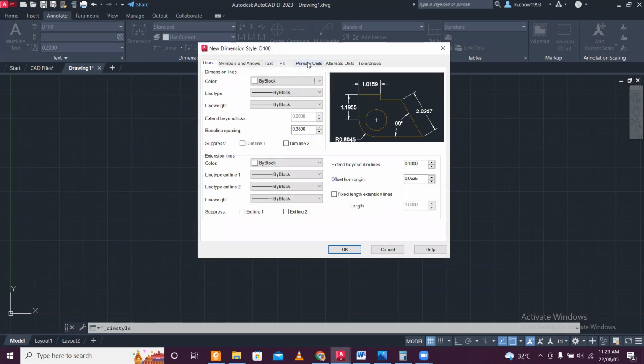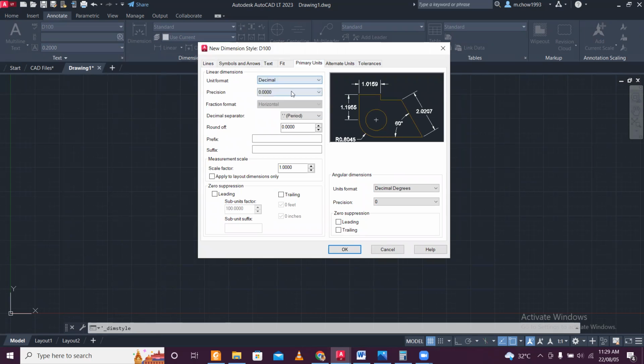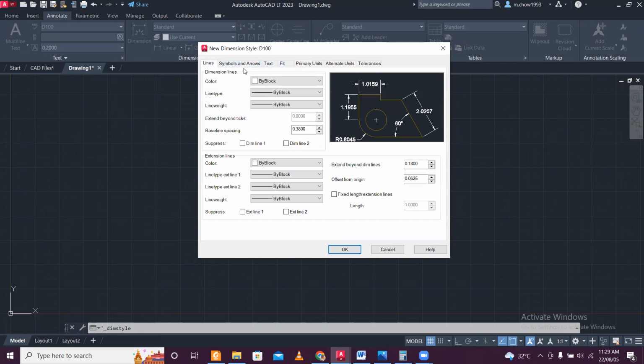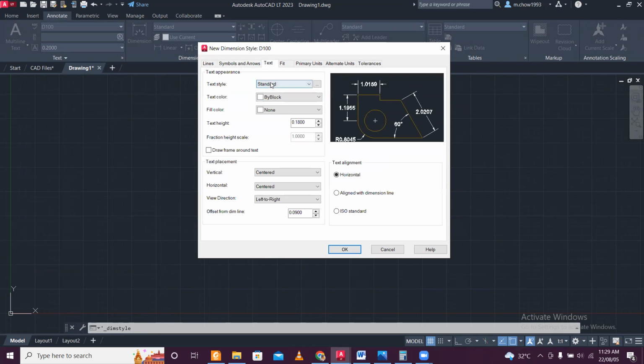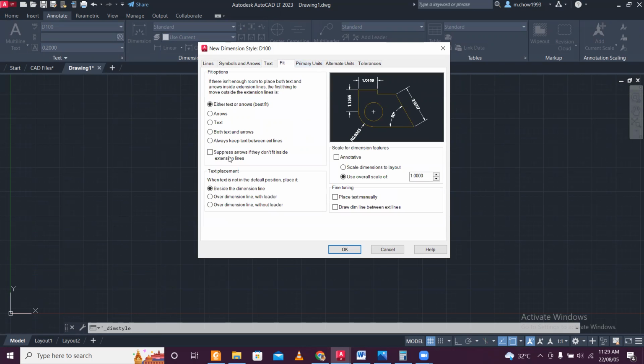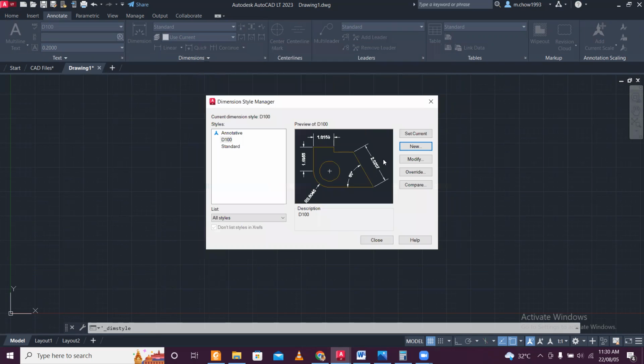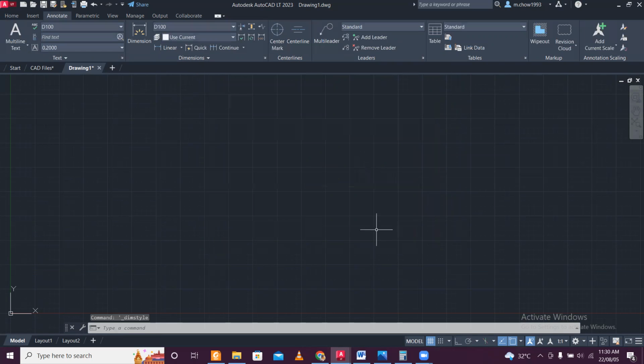And here in the primary units, this is okay for now. Now go to symbols and arrows. This arrow size we'll do here 0.15, same as the text size. Text we'll do this 300, which we had already defined. This will align with dimension line. Over the dimension line without glitter, we'll do this and click on OK. And then click on set current and then close.